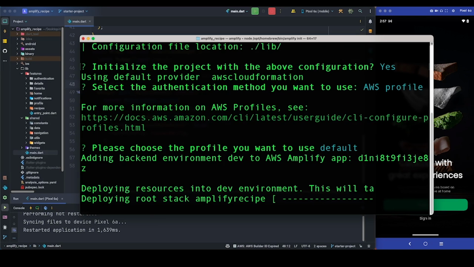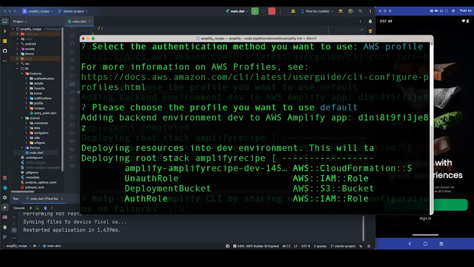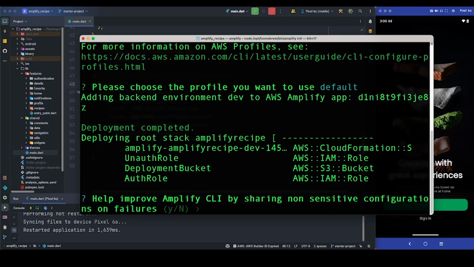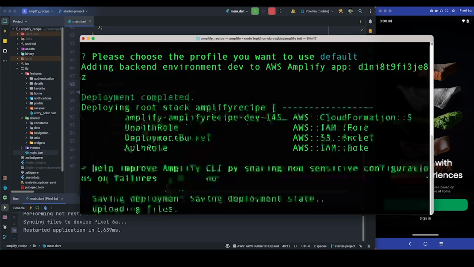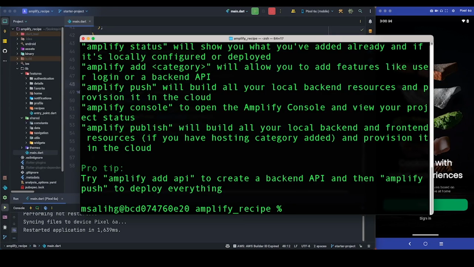Now it will deploy the root stack for your application and generate resources for it. Once it is deployed, the CLI will ask you if you would like to send some non-sensitive configuration data on failure. You can say yes or no to this, it is totally up to you. I will select enter and say no. And congratulations, now you have initialized an Amplify project.